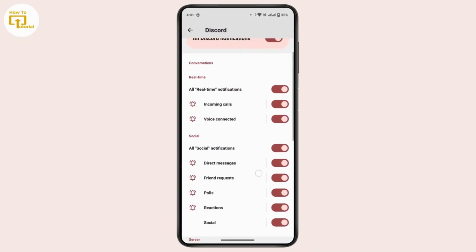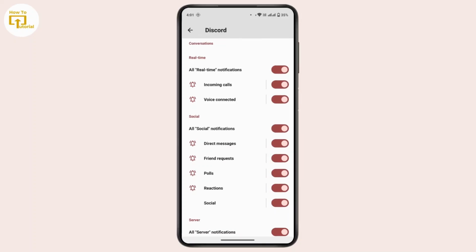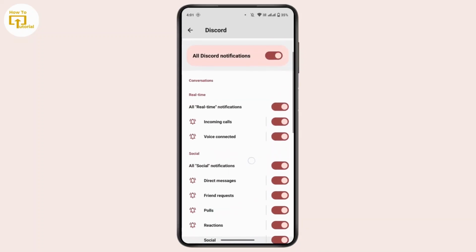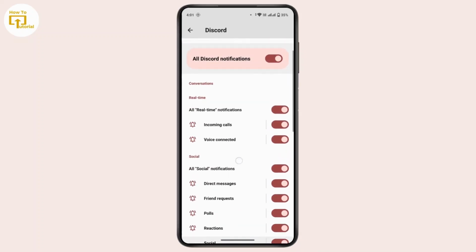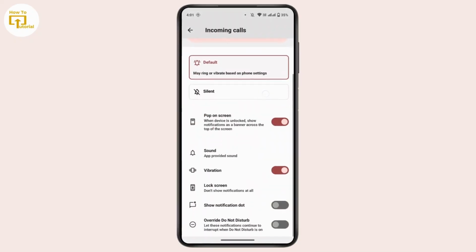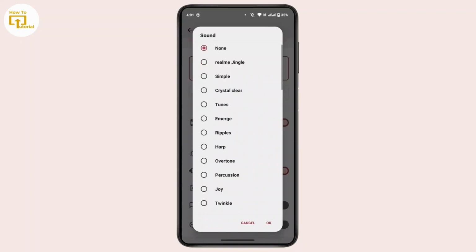Scroll down a bit and here you have various categories such as incoming call, voice connected, direct message, friend request, poll, and many others. So from here you have to select the one from the category. For example, if you want to change notifications for the incoming call, tap on it. Scroll down a bit and here tap on sound. So from this available option, you could choose one from here. So select a different tone. So once you have selected one of these from here, now your notification is changed.